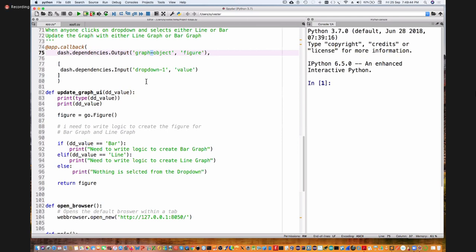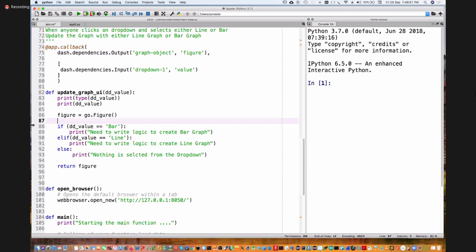So now what I want to do today, guys, is learn that when anybody selects DD value as bar, I need to show a bar graph. If the DD value is line, I need to write a logic to create what? A line graph. Okay. So guys, are you with me? I'll teach you today how to create a figure. Which figure? A bar graph and a line graph.